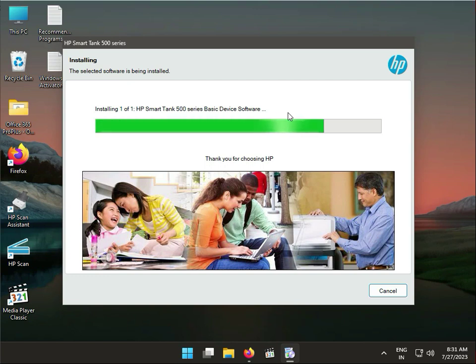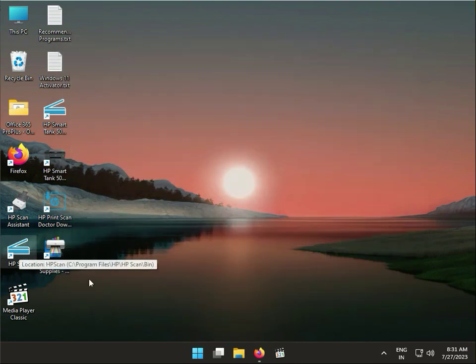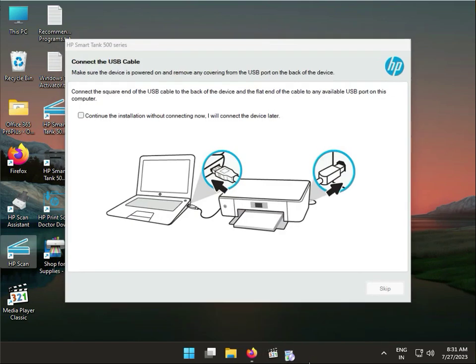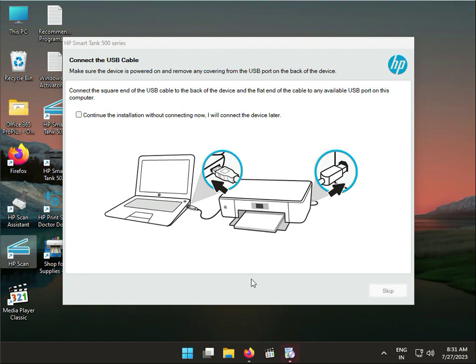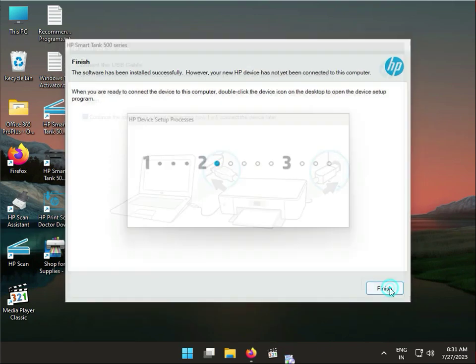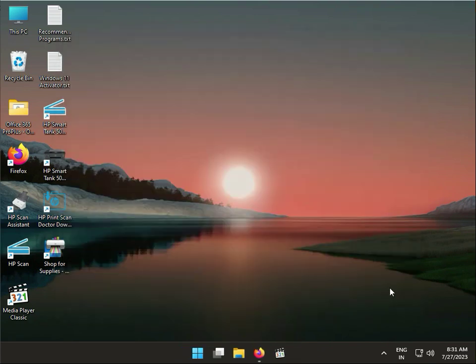Okay. This is HP Scan. So guys, continue the installation without connections. We'll connect the device later. Skip and finish. Okay. Yeah guys, thank you.